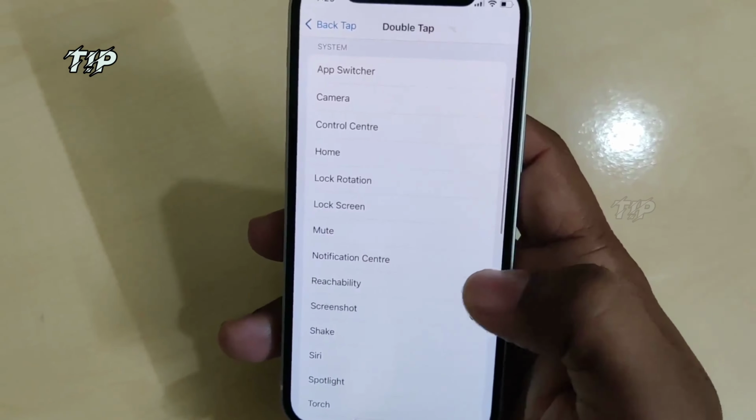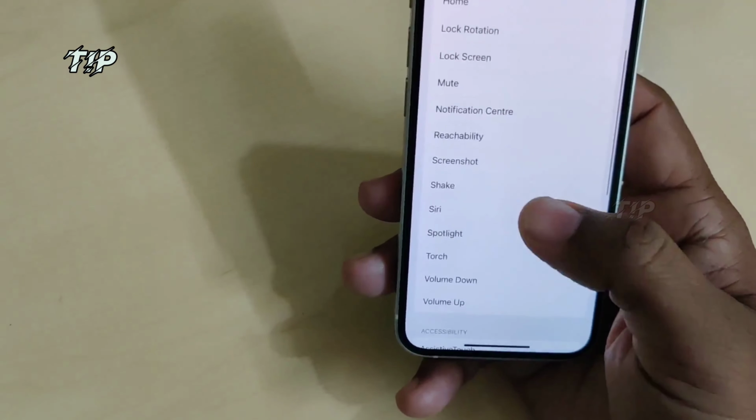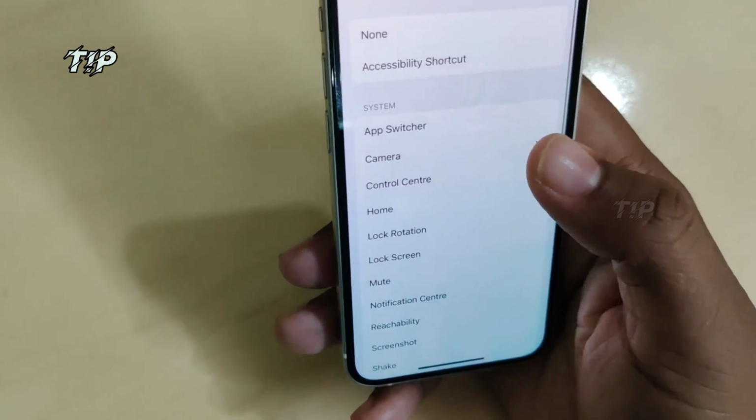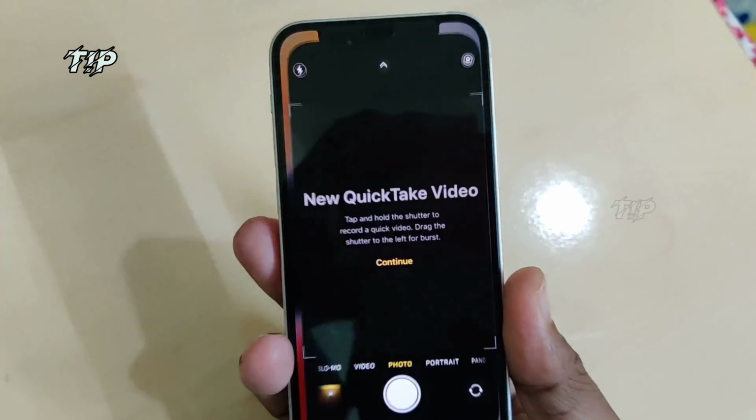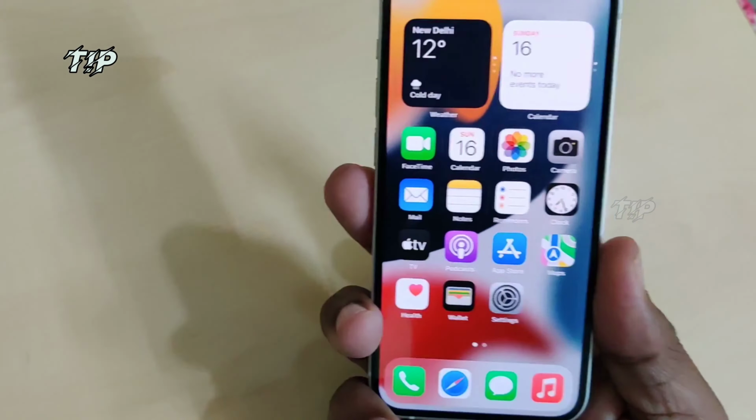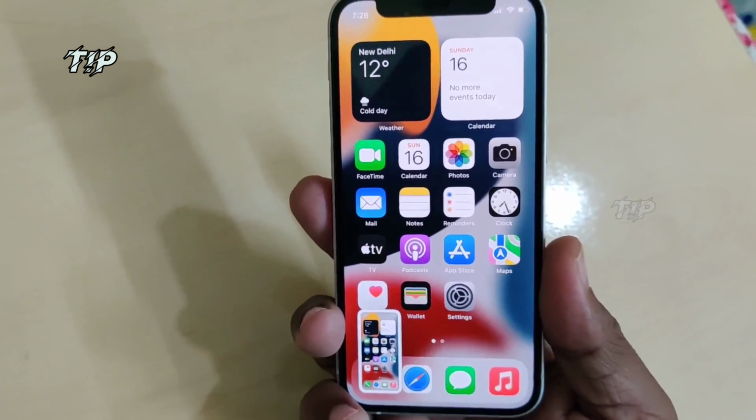For double tap, I am selecting screenshot as of now. And for triple tap, I am selecting the camera option. Let's try triple tap. Now it opens the camera as we selected. Now I am trying double tap. As we selected, it takes screenshots.